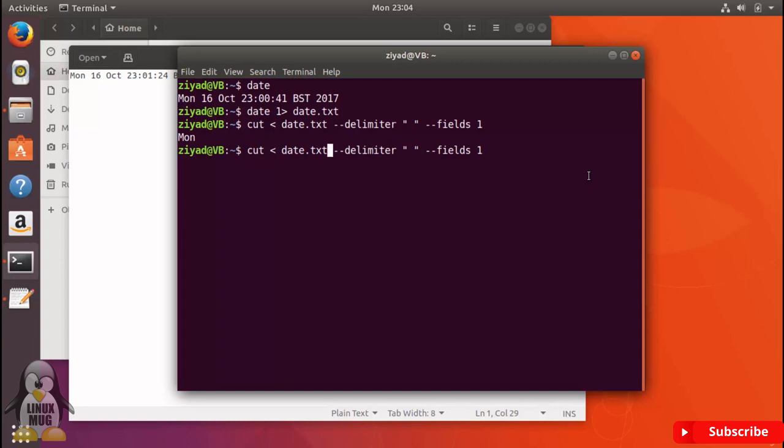So if I just use the up arrow key to keep what we had before, now instead of saying read into the standard input of the cut command date.txt, what I'm going to do is type date and then use this pipe symbol. Now this pipe symbol you can find by holding shift and then backslash on most keyboards anyway.